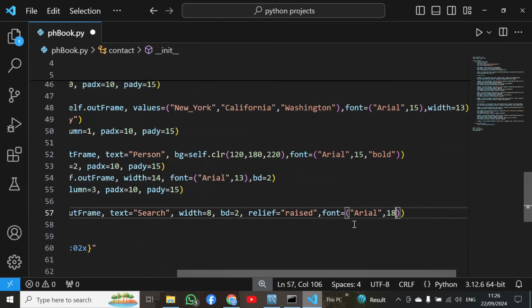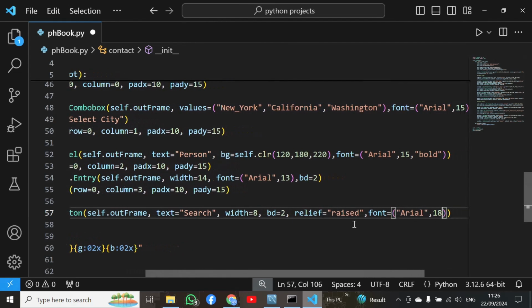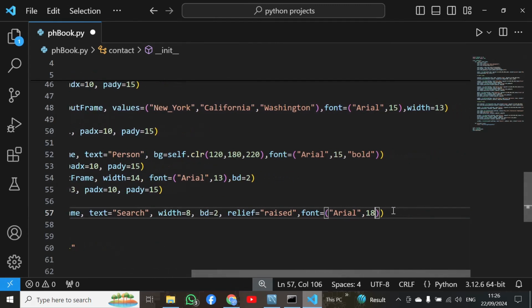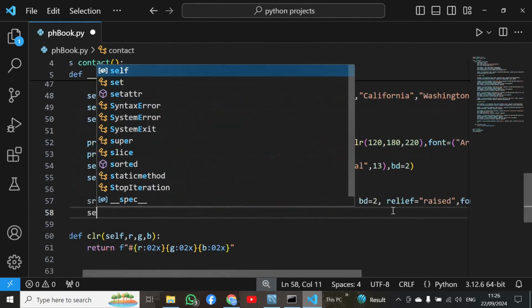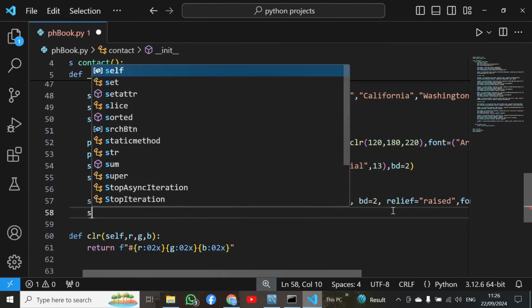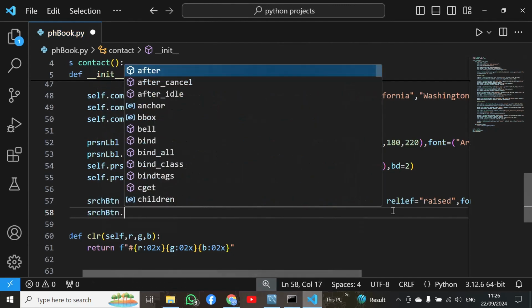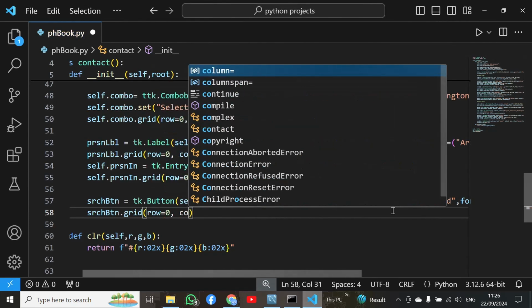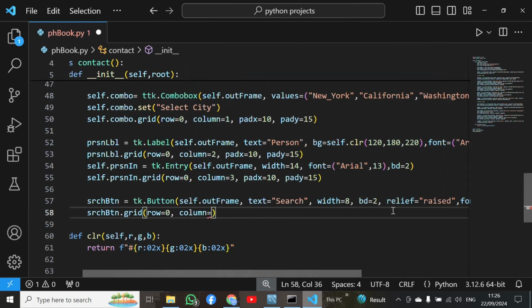Okay, so this is for our button. Width and other are set perfectly. So now I have to set its layout. Self dot, sorry, search button dot grid. Okay, I have to create it in the same row, I mean first row, and I have to change the column number. So I have to create it in the fifth column.